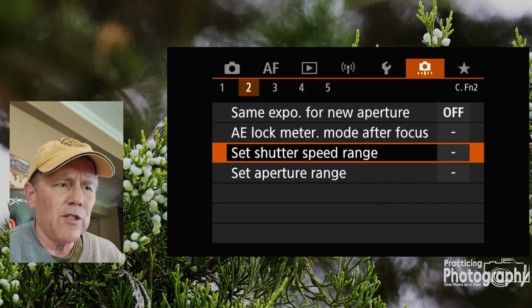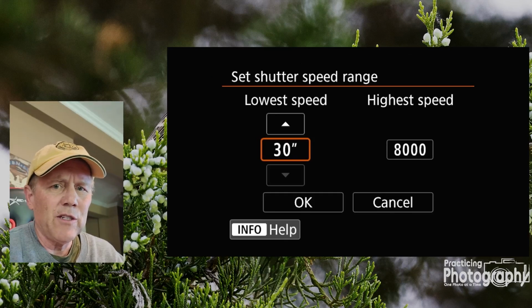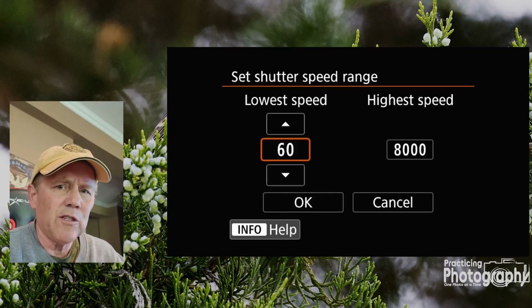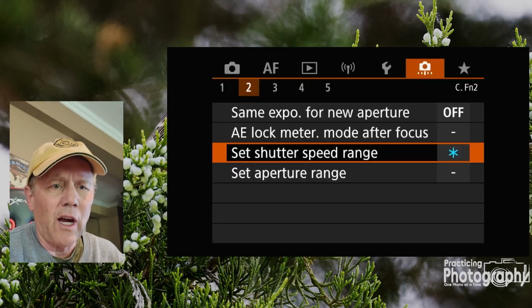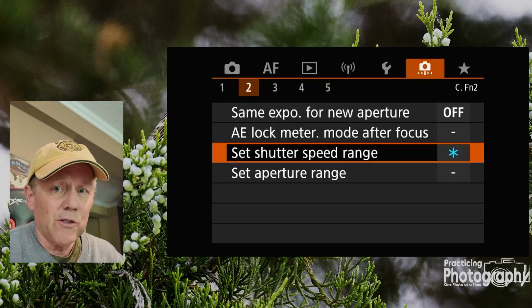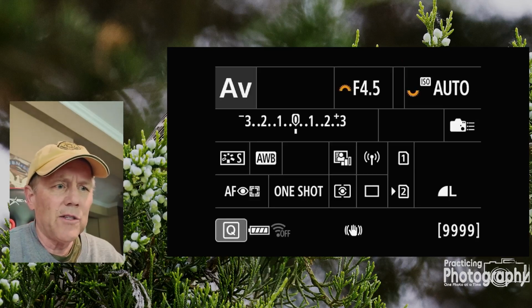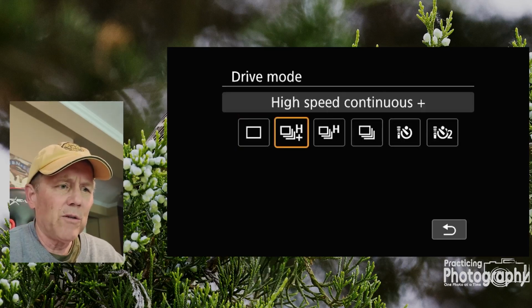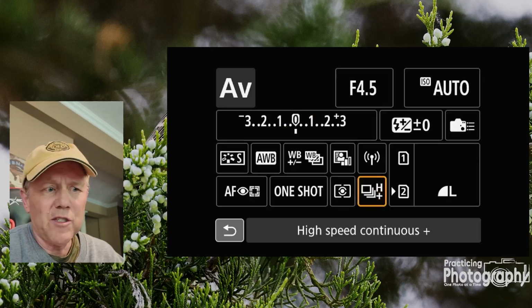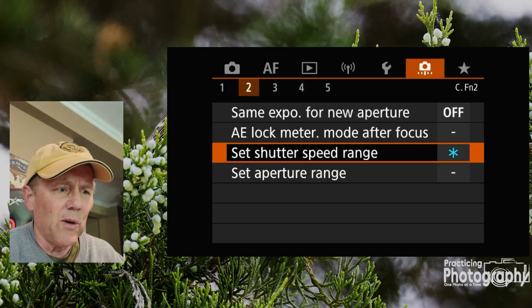So now we're going to do our shutter speed range. Your camera might have it in a different location. I'm going to adjust the lowest shutter speed from 30 seconds to 1/1000th and click OK. Now the slowest shutter speed I can get is 1/1000. So I've got auto ISO and aperture priority, so the only thing I'm controlling is the aperture, and I have a fast shutter speed. Now I'm going to go to single shot and put it on high speed so that I can take multiple photos, because you don't know when the bird's going to move.